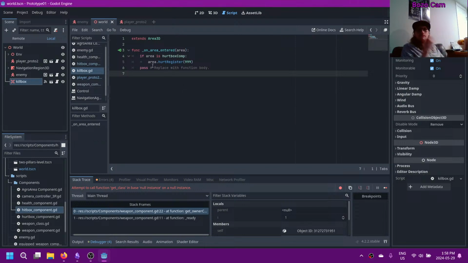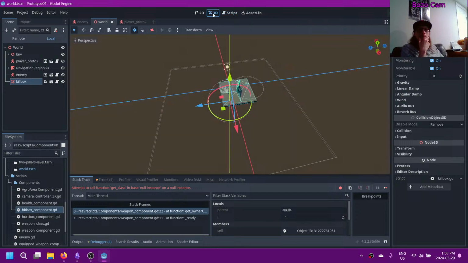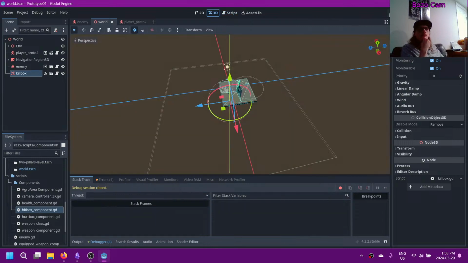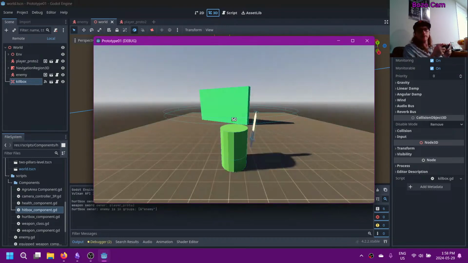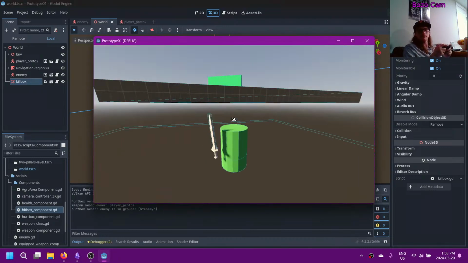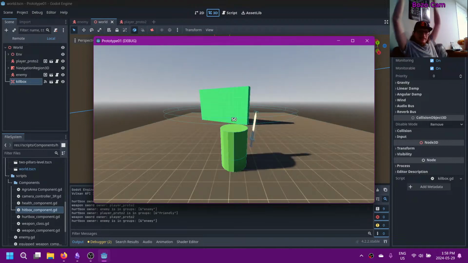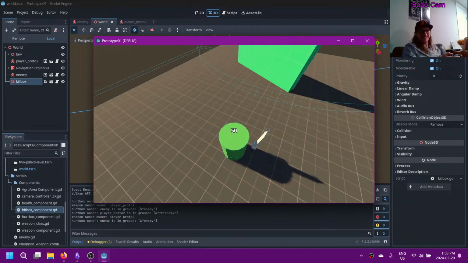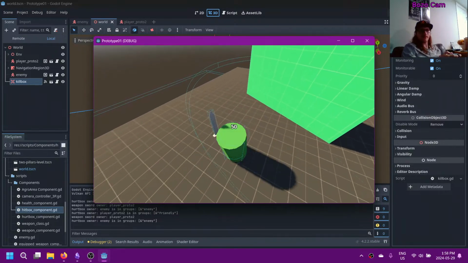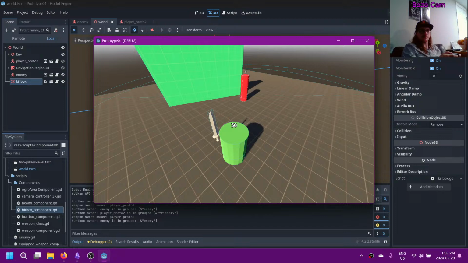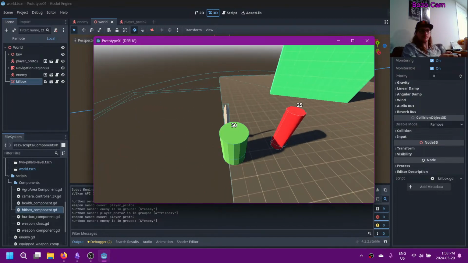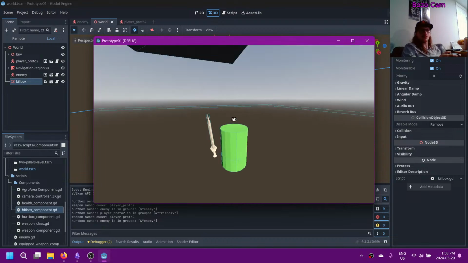Alright. So controller here. If we fall off, will we die? It worked! Will it kill an enemy? Will the enemy follow us? No, he will not follow us.